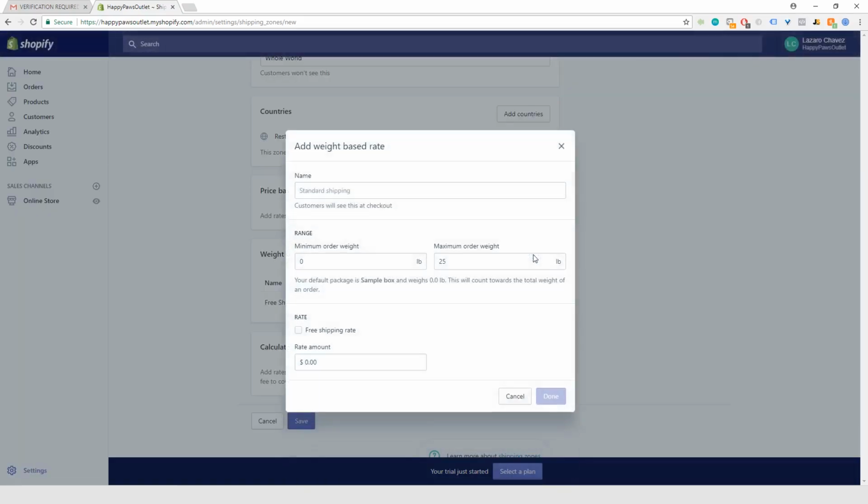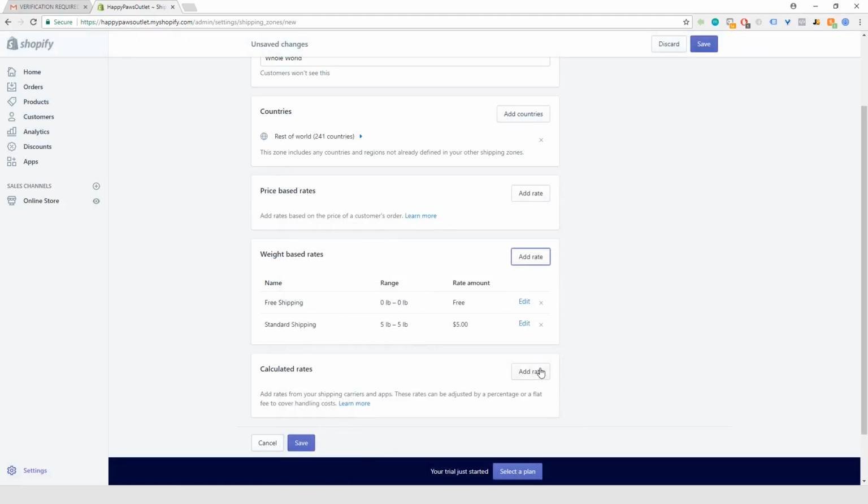So now we're going to add another rate in that case. So here we're going to go and add standard shipping, and we're going to say this is 5 pounds. And here we're going to say 5 pounds. So when a product weighs 5 pounds, we're going to say that we want to charge a flat rate of $5. So we're going to click done.